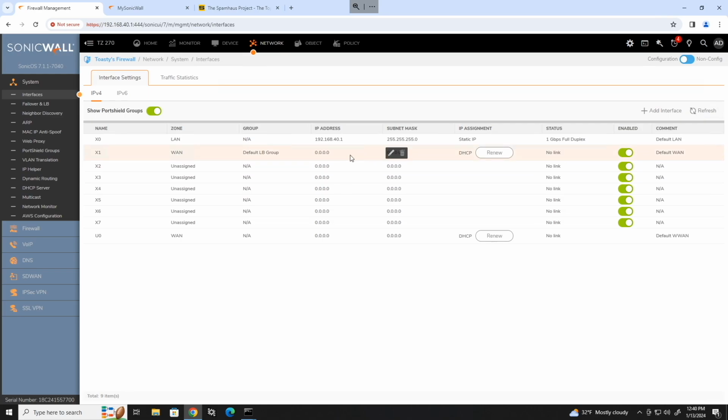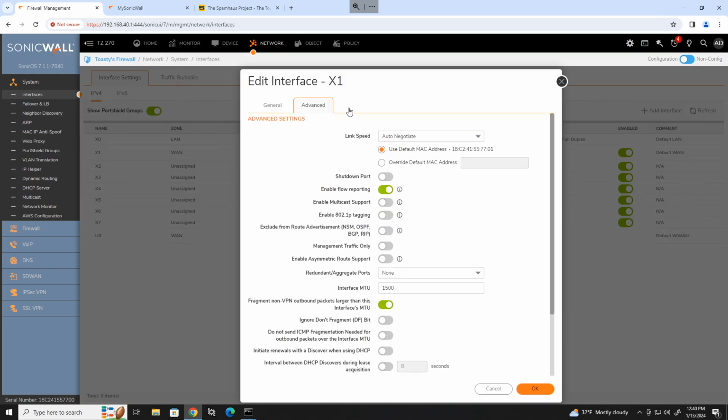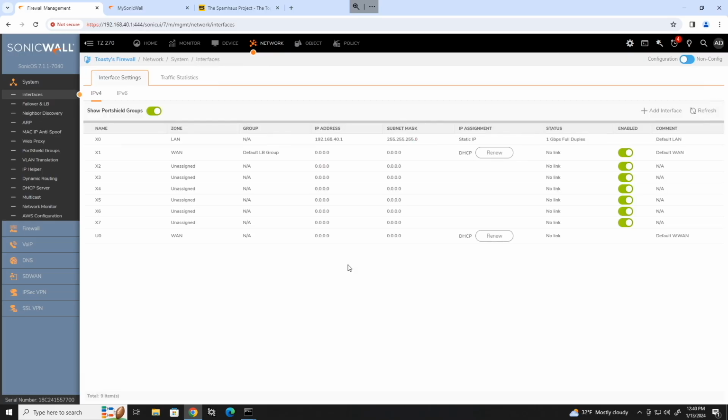Also, one more note, if you need to, you can go into advanced and change the MAC address. I know some connections will require you to spoof the MAC in order for it to work with your own equipment, but that's where that setting is in case you need to do that.